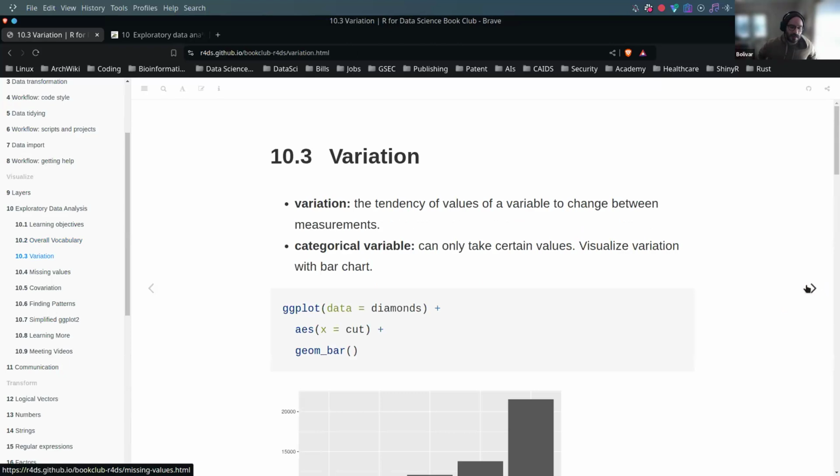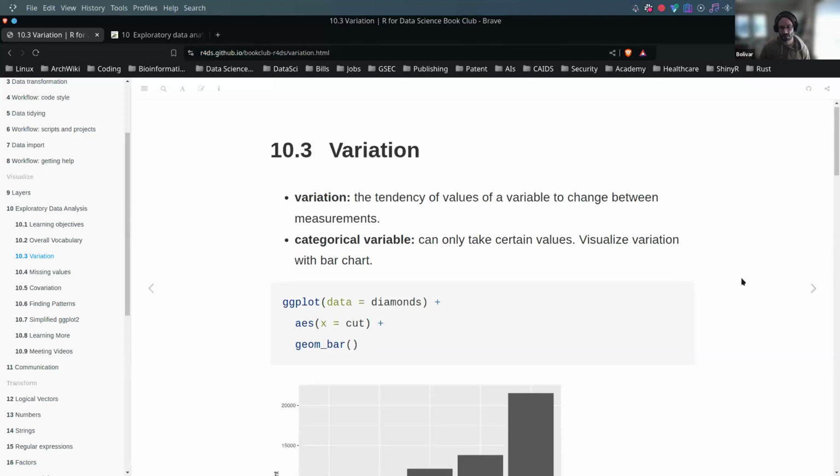But a general one is variation. So the tendency that values change between measurements. If I weigh myself today and I weigh 70 kilos, and tomorrow I weigh 71, and I do that for a month, and there's plus or minus 2 kilos, that's pretty consistent. But if there's plus or minus, I don't know, 10, there's more variation in each measurement.